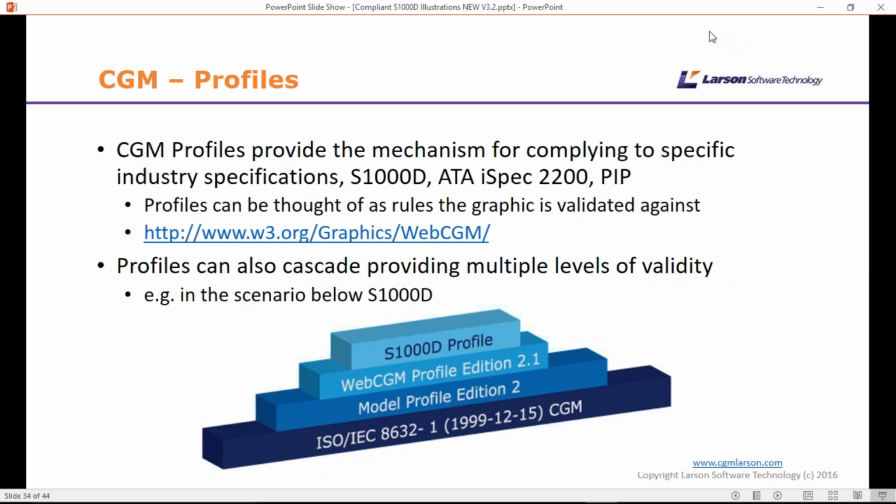But it's not only used in S1000D. So if you work in the commercial aerospace industry, then you've also got the iSpec 2200 specification, and you've also got the petrochemical industry uses CGM as well.